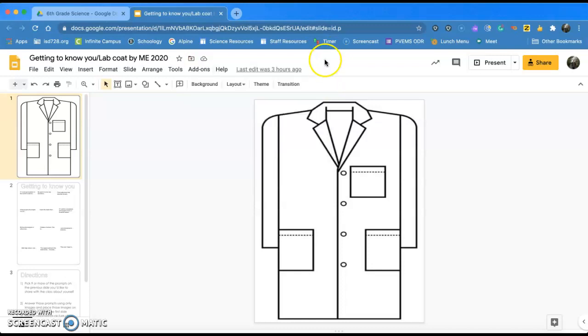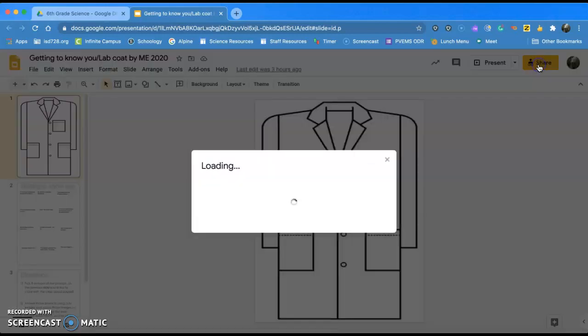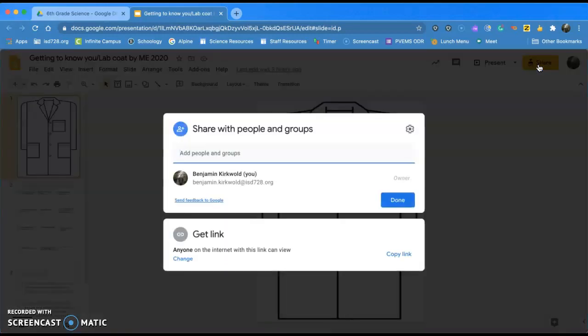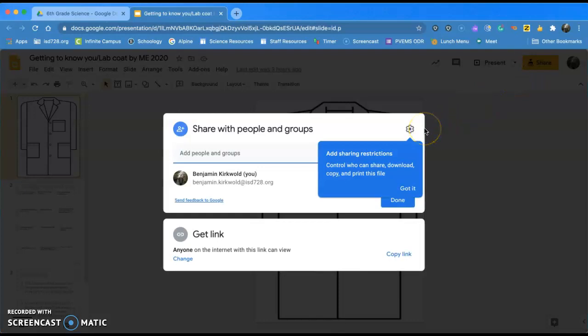Now, last step for today is going to be to hit this share button. So you're going to hit share. And then if you are in the other science class that does not have Mr. Kirkwald, I want you to hold off on this step. Your new teacher will be there on, I believe, Monday and Tuesday next week, and then we can share it with that person, okay? But if you're in Mr. Kirkwald's class, this is what you're going to do.